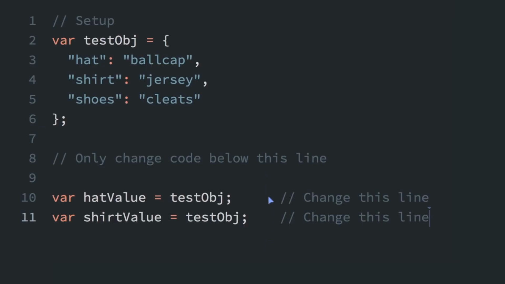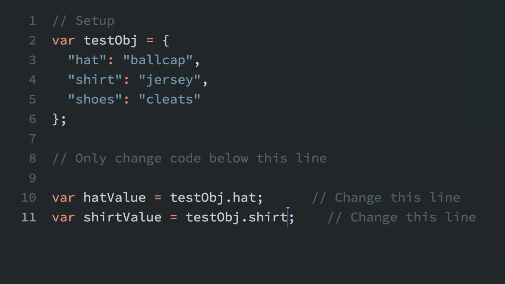There are 2 main ways to access a property on an object. The first I will talk about is dot notation. So we have this test object, and we have hat, shirt, and shoes, and we want to find out the value of these properties. So right here, the hat value, we're going to set to testObj. Now here's where we use the dot notation. We just put a dot or a period, and then I put the name of the property, .hat. And then for the shirt value, I will do .shirt. So see, this word right here is just the word here. So the value of hatValue, testObj.hat, is now going to be "ball cap", and the value of the shirtValue is going to be "jersey".